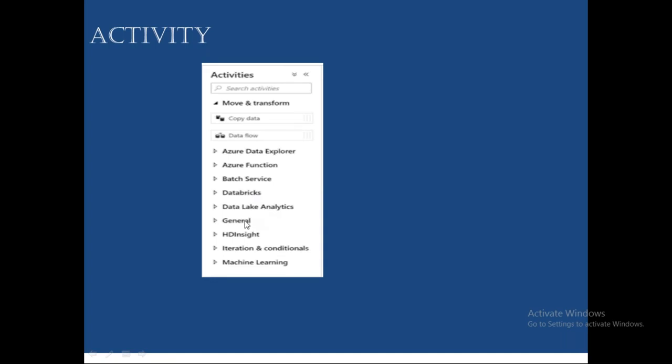So general means we'll have all the activities: lookup activity, get metadata activity, delete activity. If you want to delete any file, delete is also one of the activities. HDInsight means you'll have a Spark activity and other things. Iteration means loops, for loop. We'll have loops, until, and all those things. Machine learning. So we are going to cover almost all these activities. We are not going to leave any of these. We will cover all of these things, friends.